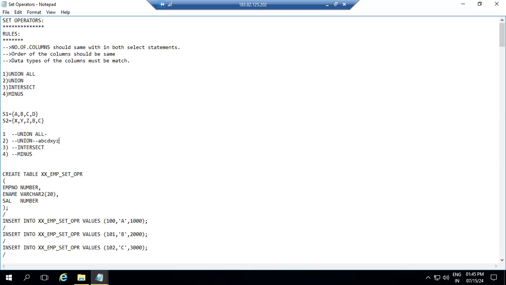Okay, so coming into the next one, intersect. Yes, B and C, only the common values. B and C over here. Right, so now it shows only the common values. In an example, we'll be seeing the select statements over there, right?